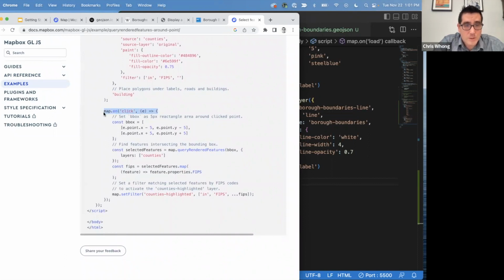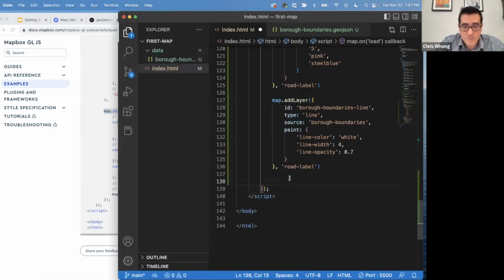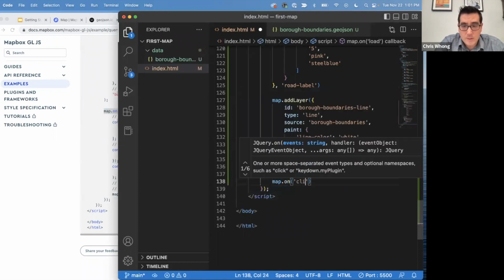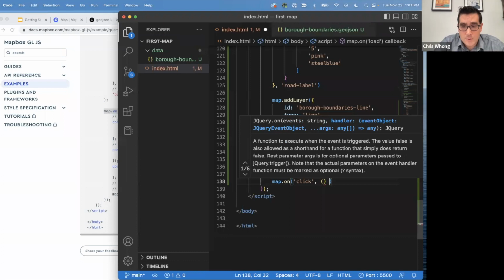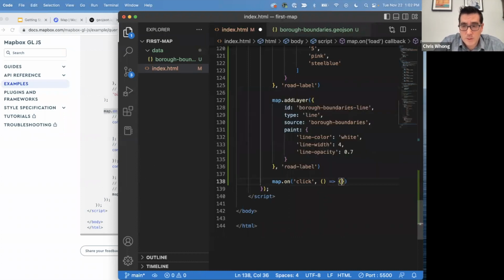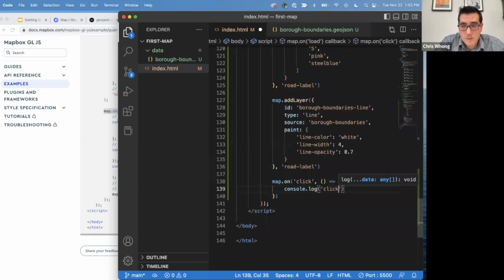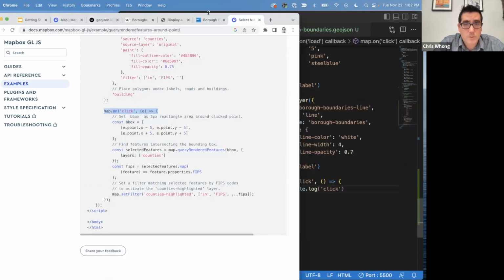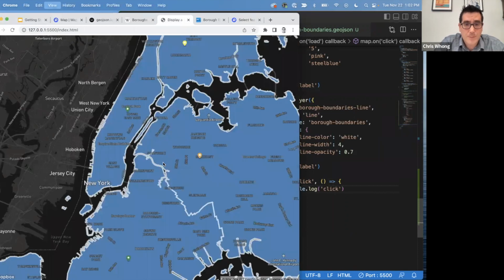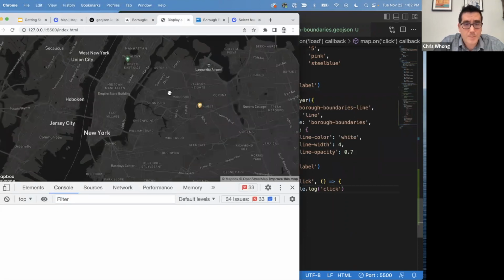So this is just a good example of a click event listener. So we can just say map.on, and click, and then we'll pass in an arrow function here. And I'm just going to say console.log click, and we'll sanity check that first.